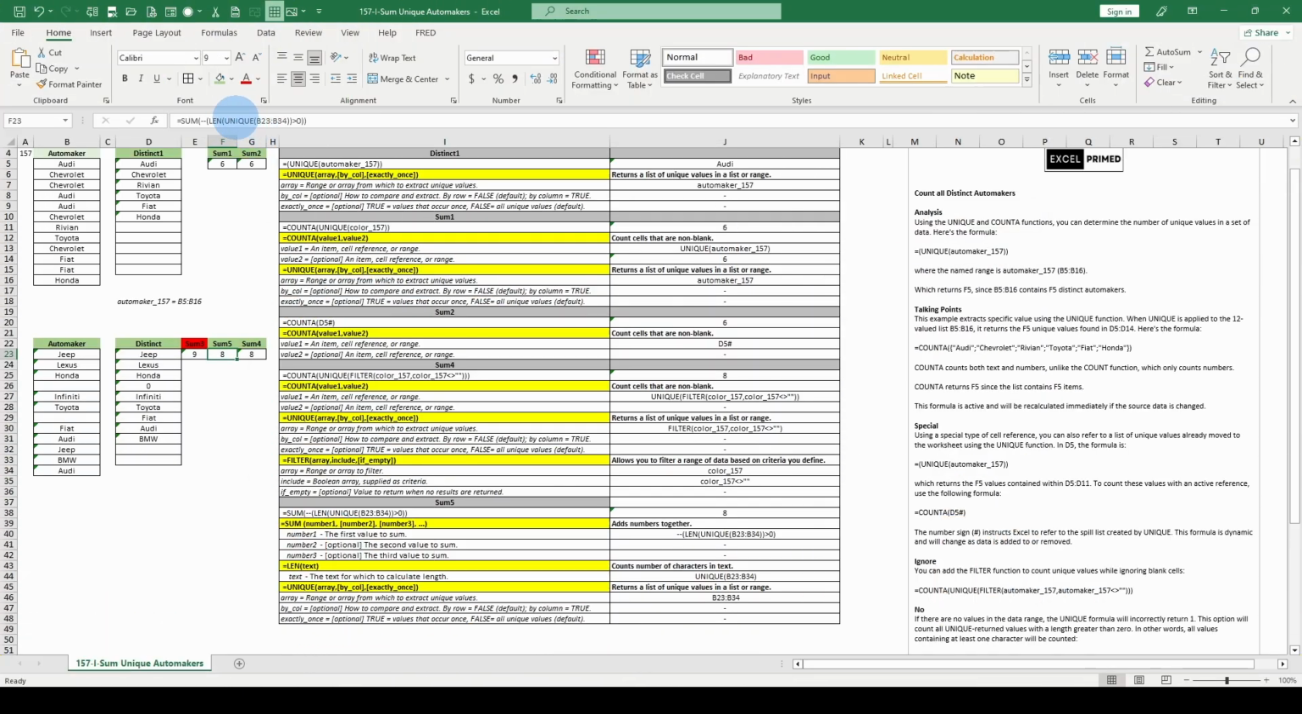Check it out. If it's a 0, don't count it. So SUM, counting everything over here that's greater than 0. And over here, we're using the COUNTA UNIQUE FILTER, B2, B3. That does the same thing. So you can use one or the other.